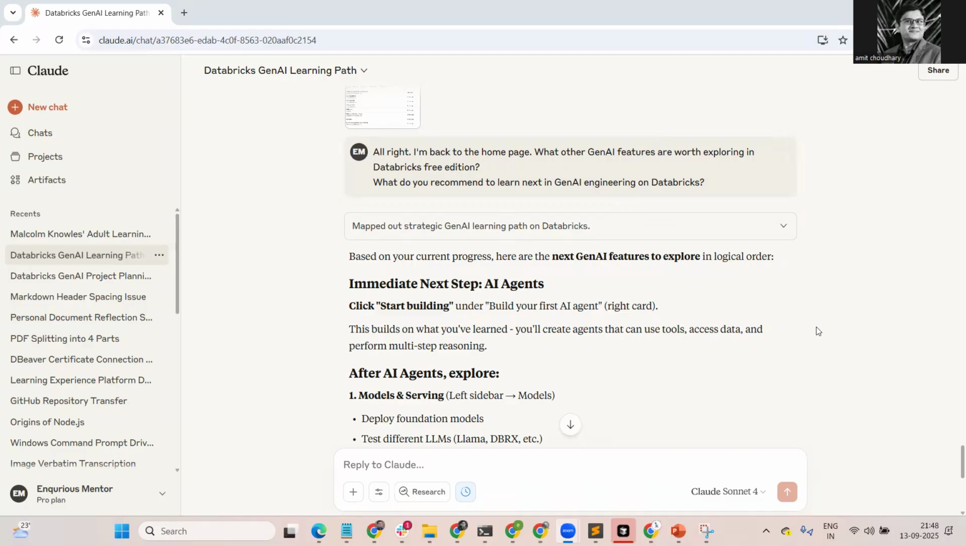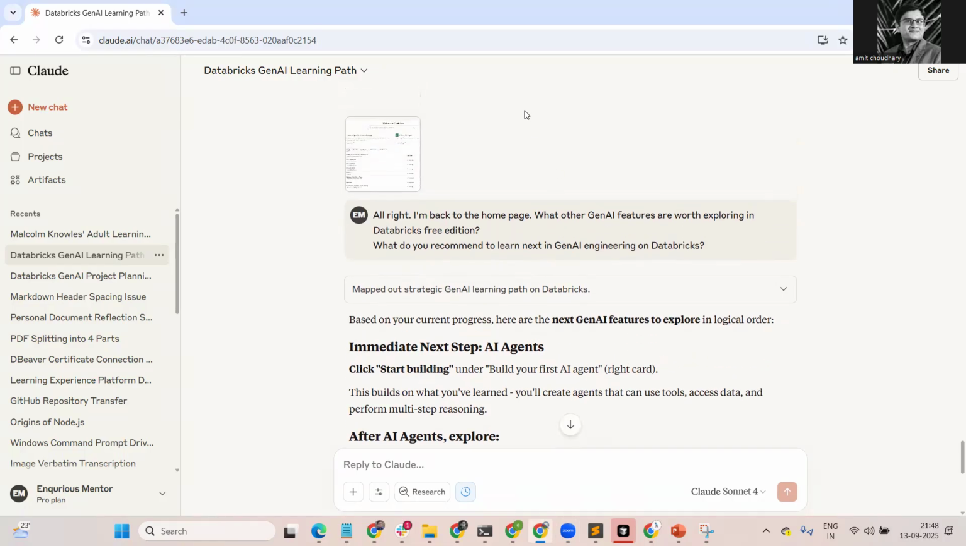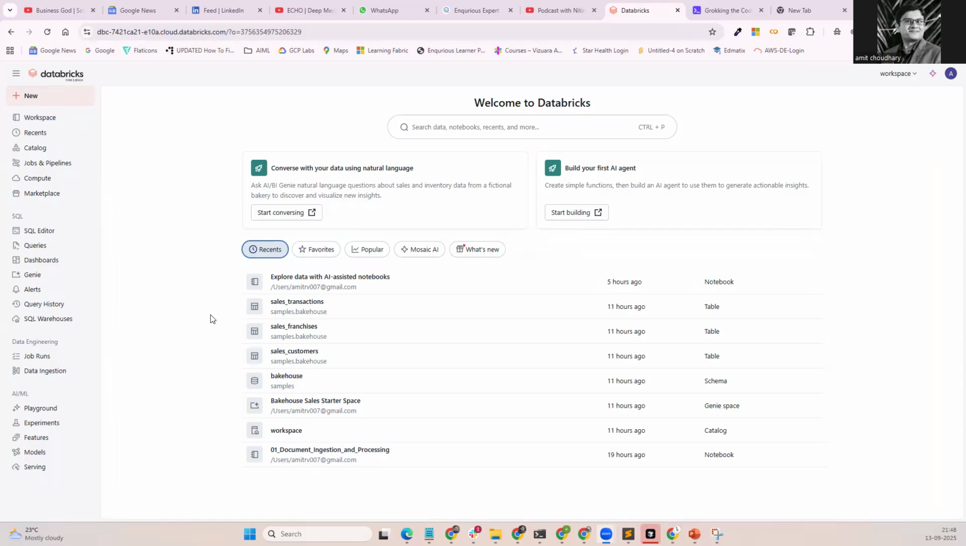All right, here's what we do next. I'm back to the home page. What other GenAI features are worth exploring in Databricks free edition? What do you recommend to learn next in GenAI engineering on Databricks? So I am back to the Databricks homepage, and I'm asking Claude to help me understand what I should learn next in GenAI engineering.